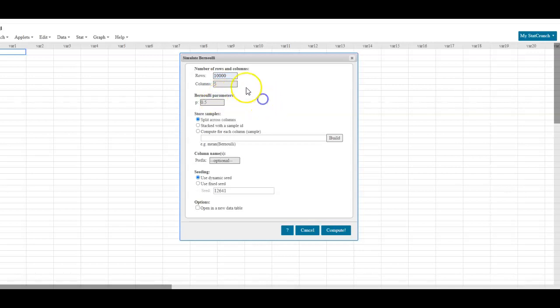Basically, what this means is that each column is going to represent a child. Each row is going to represent a family. Now we set the probability of success at 0.5 because there's a 50% chance of having a girl and a 50% chance of having a boy. Now I'm going to click Compute, and all our children are born.